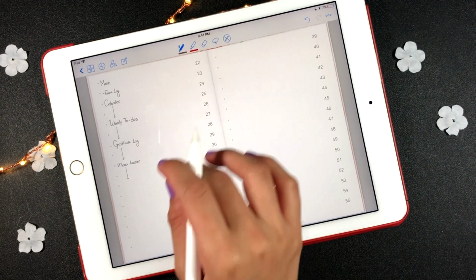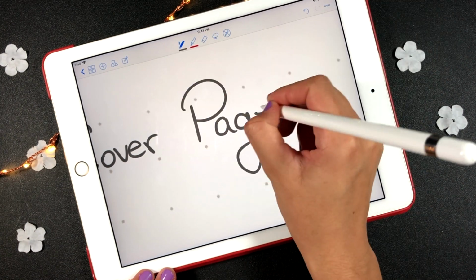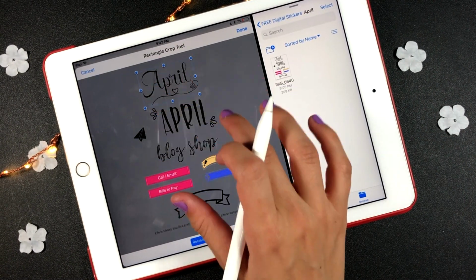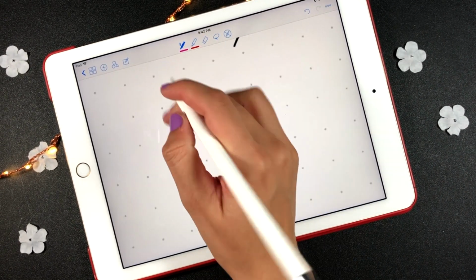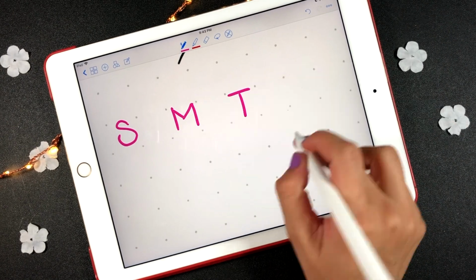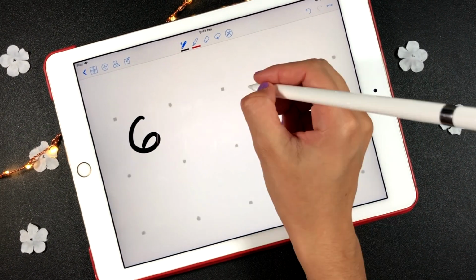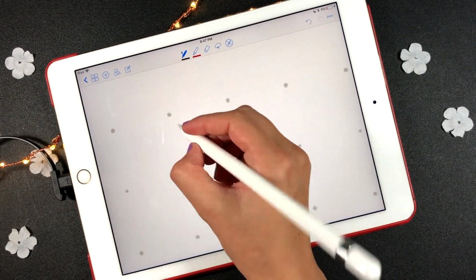Hello there! On today's video, I want to share with you how I set up my digital planner for the month of April. I always use the Notability app to decorate my planner, but this time I decided to use the GoodNotes app. And I definitely see why people love using this app more than Notability.